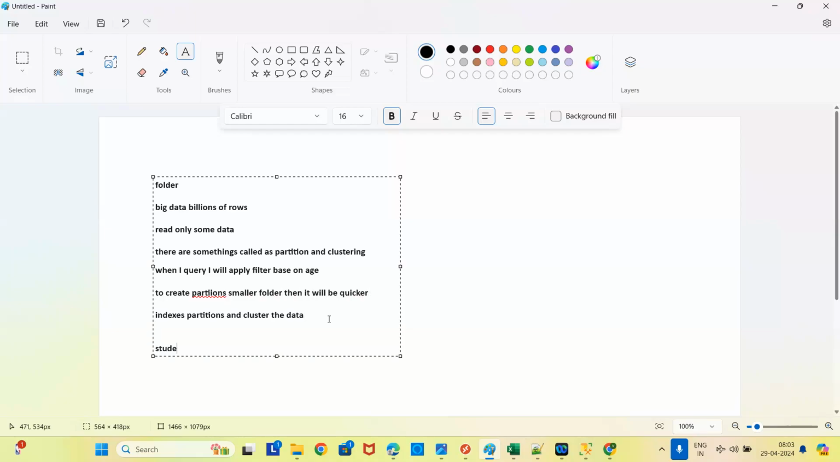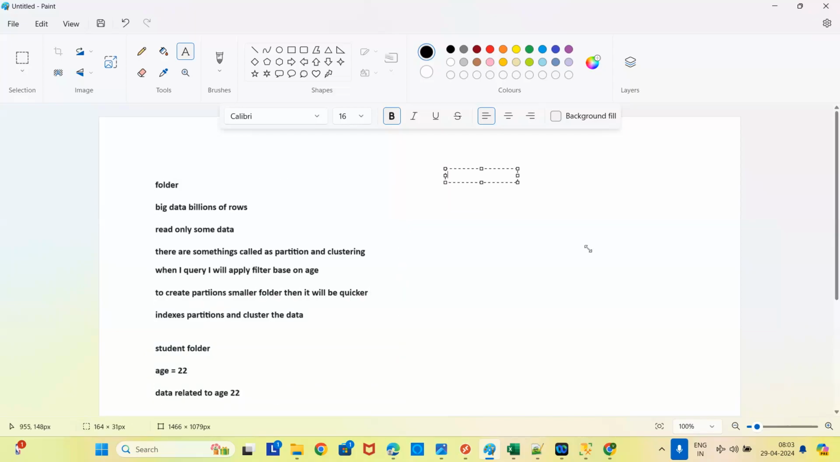Now, what will happen for a student table? This will be a folder, and inside this, there will be another folder for each age: age equal to 20, 22, 23. Inside each, there will be data related to, say, age 22. If I create a table like this, then only it will work. I will show that. Create table student, some columns will be there, and here I should give partition by age.